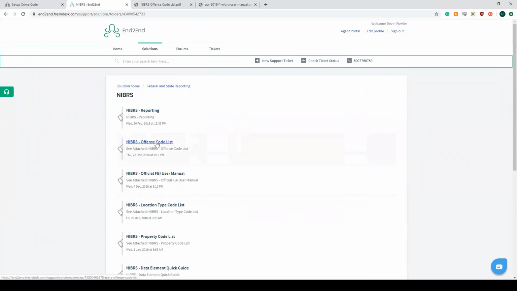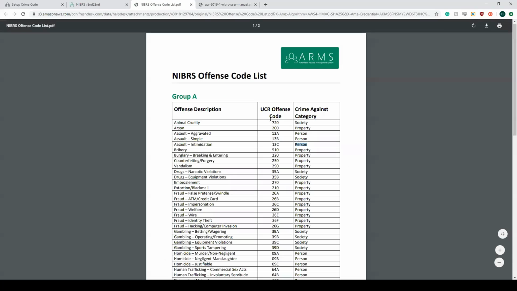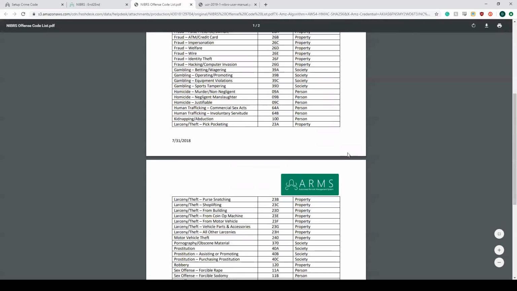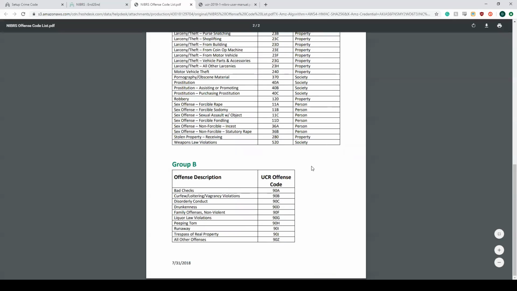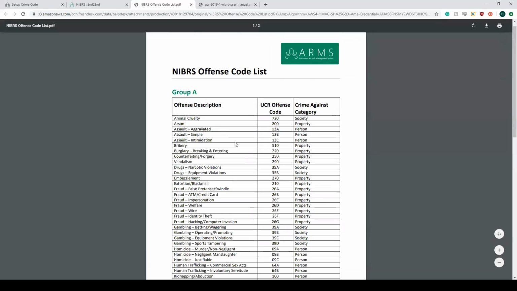First one I want to look at is the offense code list. If we go there, this is just a list of all of the NIBRS reportable crimes. So you can see it's just 2 pages, and these Group B ones are only reportable if there was an arrest for whatever that offense is. But if we come up here, let's see this aggravated assault. Aggravated assault needs a UCR offense code of 13A, and then a crime against of person.